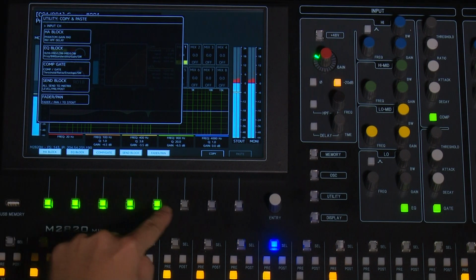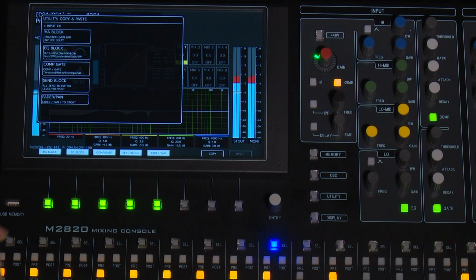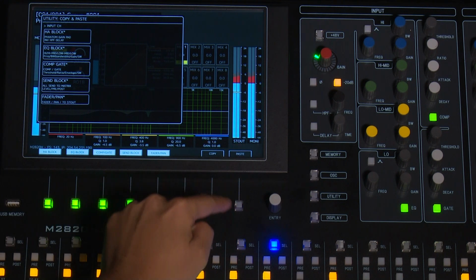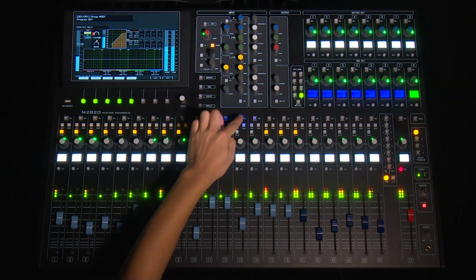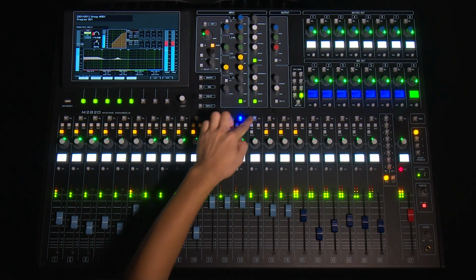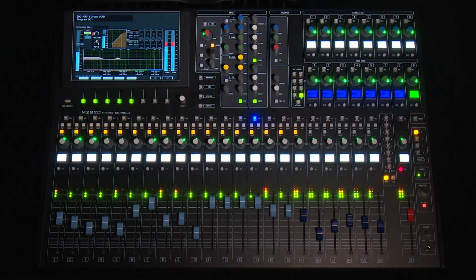Once you have selected the block or blocks to be copied, press the copy button. As you can see, an asterisk appears beside the names of the copied blocks, and the paste button becomes active. Select the channel into which you wish to paste the settings, and then press the paste button. You can paste the same settings into any number of channels individually.